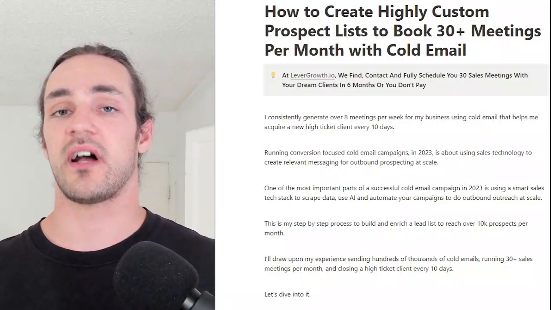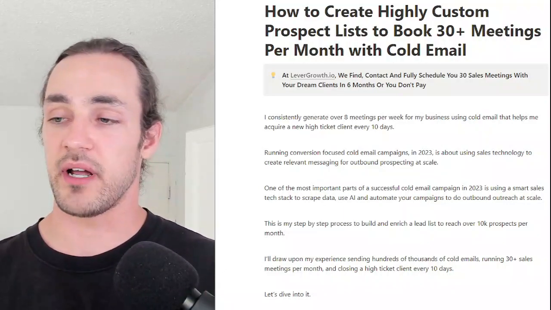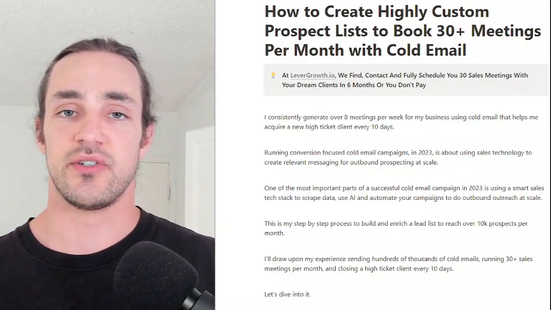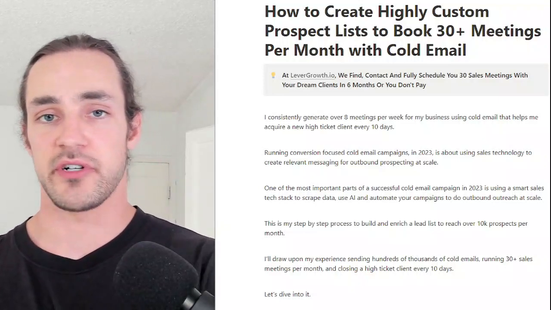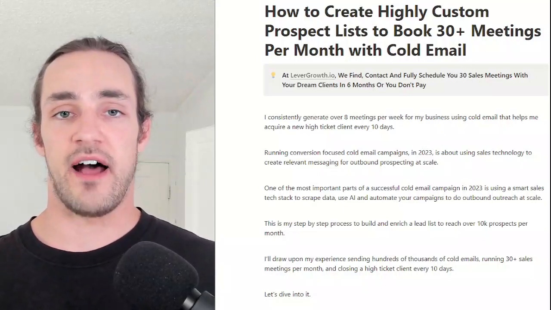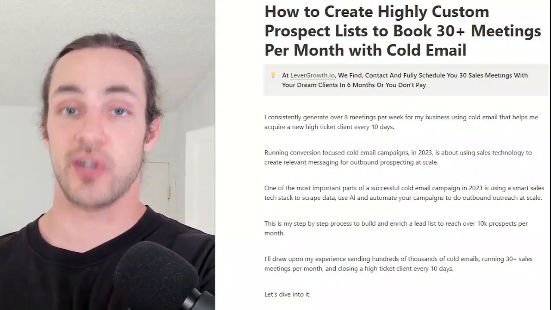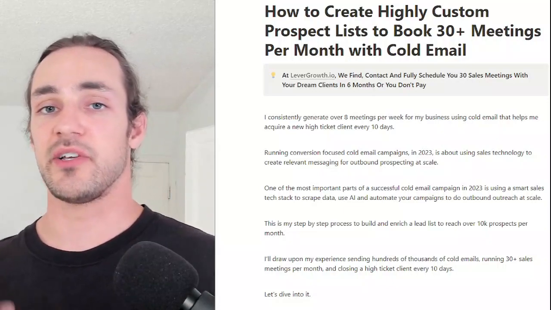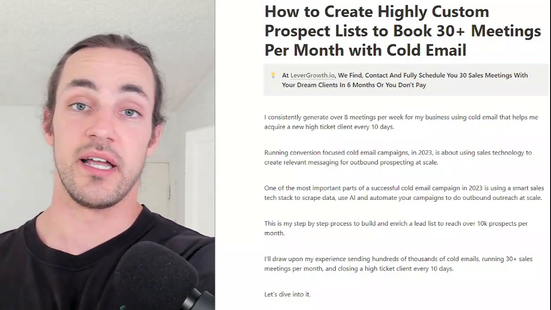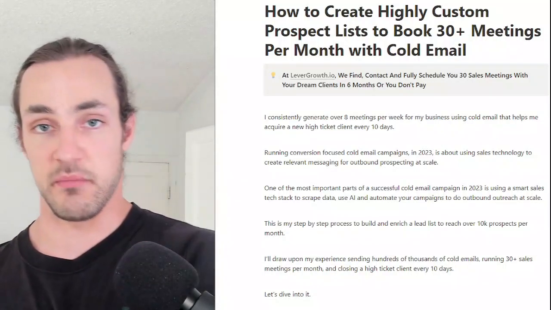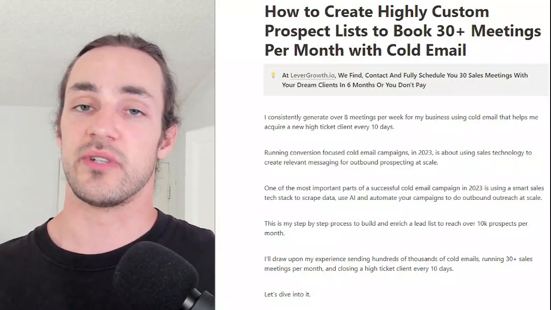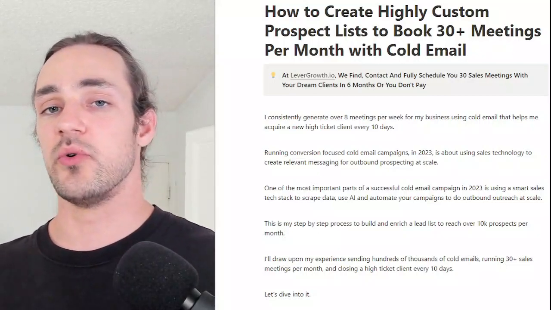Now, when it comes to running a conversion-focused email campaign, there's a lot of things that come into play to actually get those conversions. We're going to talk about one facet here. We're going to be talking about targeting. Once you do the targeting, you can write the messaging to actually get people to convert and get them interested. But we're going to be doing step one, which is actually figuring out who you're going to be reaching out to.